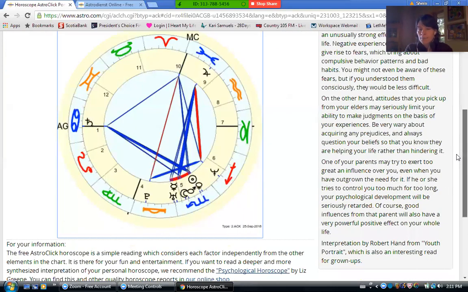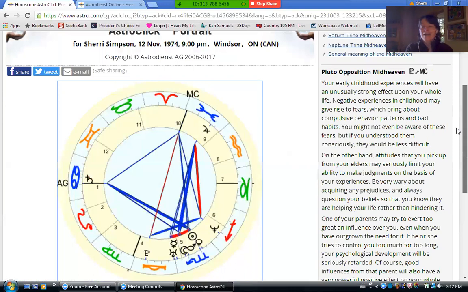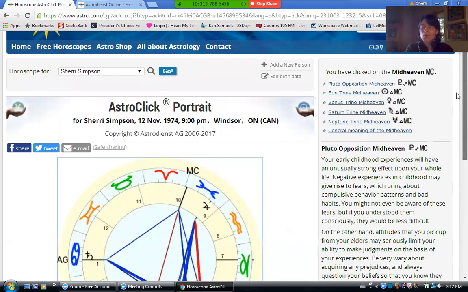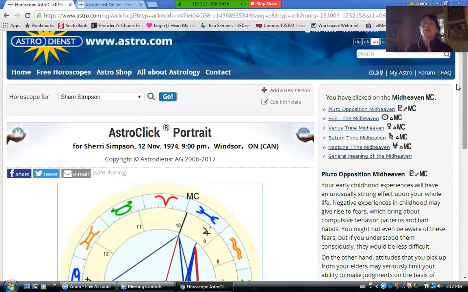That's all I am planning to share with you today. There is another very cool Astro Click travel option, which I will do a separate video for to show you. But first, I'd love it if you would pop into astro.com, get your free horoscope, and then pop into Astro Click Portrait in order to learn more about you. So I'm going to stop my share here. Here we are. So I hope that that was useful for you.